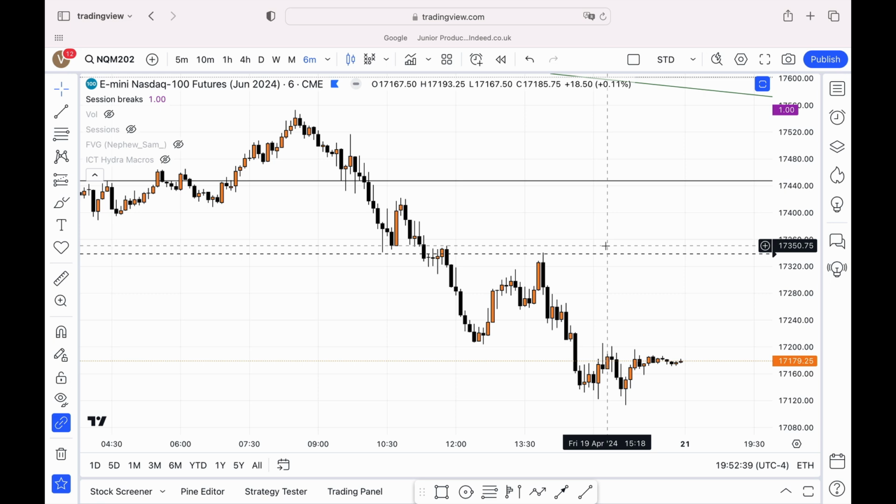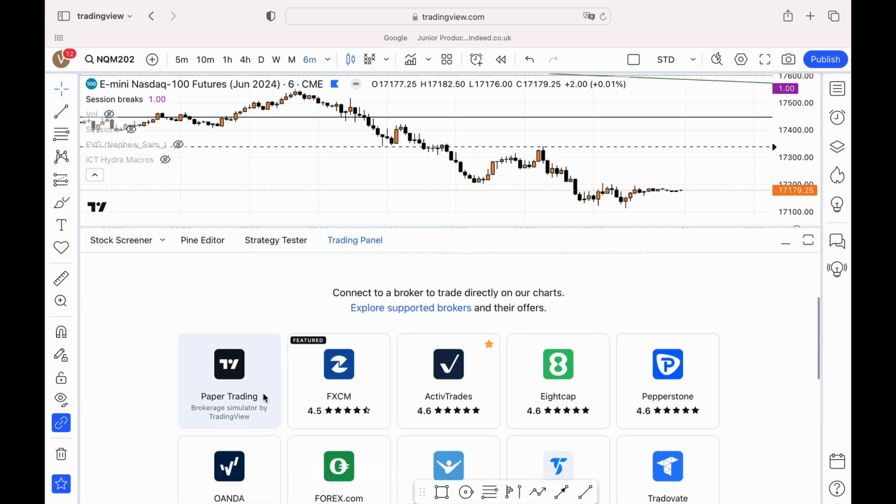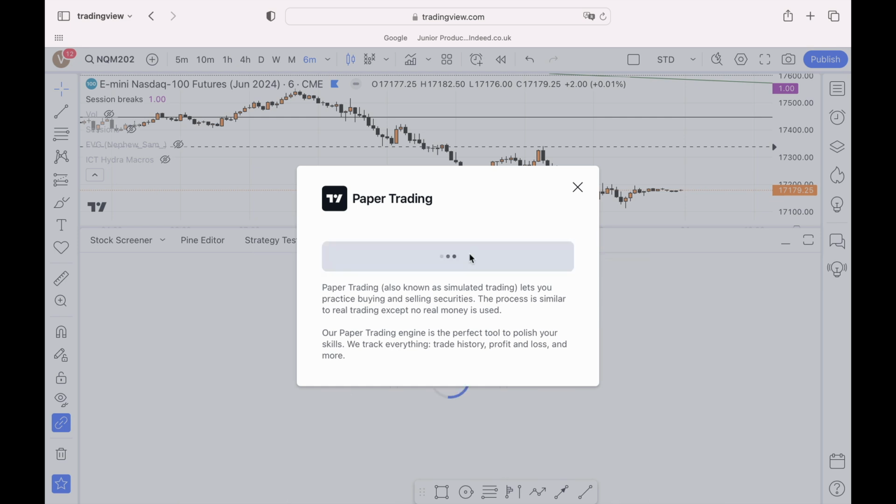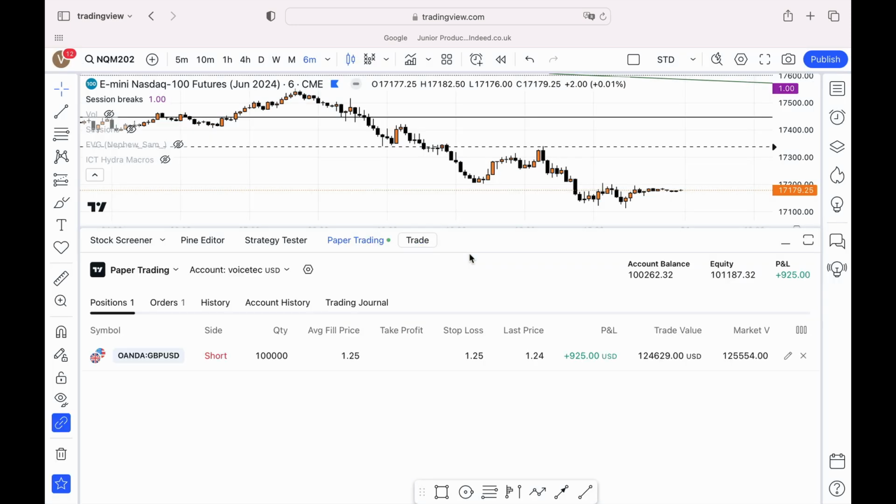Now it's the same way you connect to demo, which is you just click on the trading panel and then you just click connection here. So here it'll say connect to paper trading. So same way like a real life broker, but this is TradingView's own simulated trading environment. And you just click connect. And as you can see, it just automatically connects you.